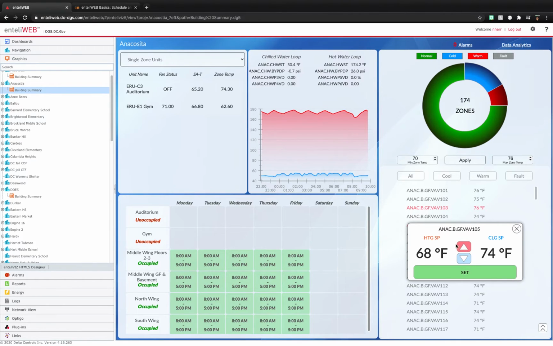So the logic behind this controller is it's saying, I want to make sure my zone's temperature falls between 68 and 74 degrees. If the zone temperature drops below 68, it's going to engage its heating. However it does this, whether it's electric reheat or hydronic, it's going to try to heat up this room if it drops below 68 degrees. If the room temperature goes above 74 degrees, it's going to turn on its cooling coil, and it's going to try to cool it down.